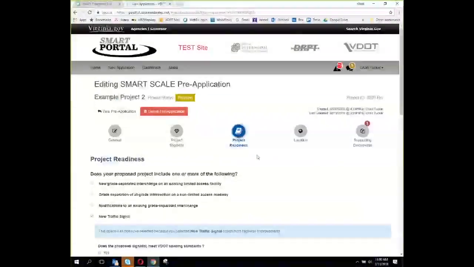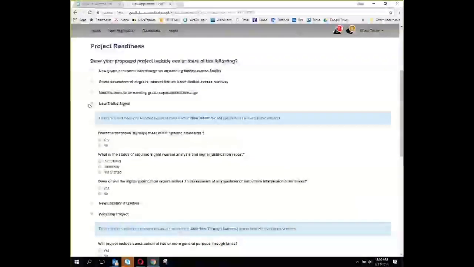So now I'm going to go to my readiness. Now you'll notice here, now I've got some stuff checked. And that's because there's 2 items from the features on the previous page that are now prompting some follow-up questions with respect to readiness. So my project involves a new traffic signal.